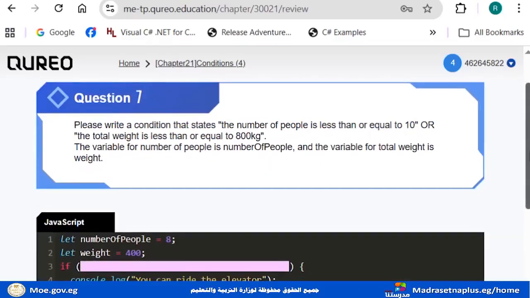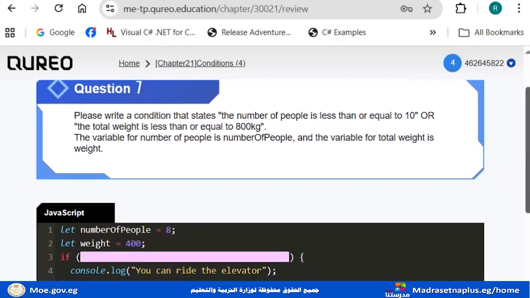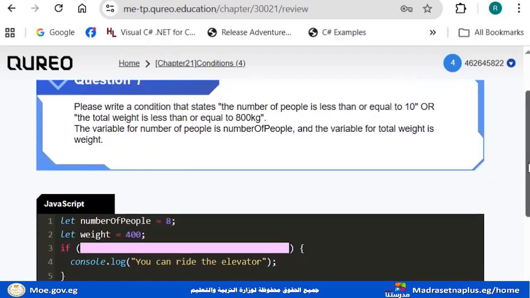Please write a condition that states the number of people is less than or equal to 10, or the total weight is less than or equal to 800 kg.